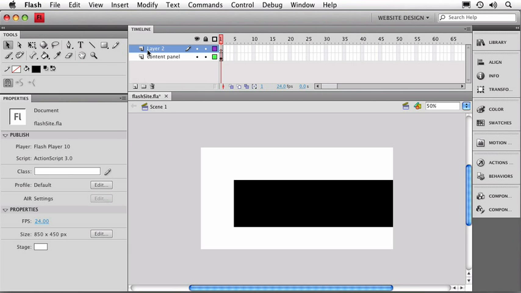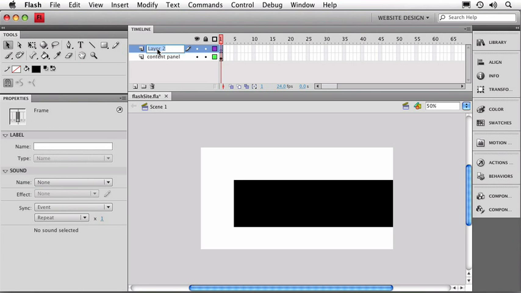It'll come in with a standard name, Layer 2 in this case, and the first thing I'm going to do is change that name to what I'm going to put into it. I'll double-click the layer name, and we'll change it to Photo Montage.